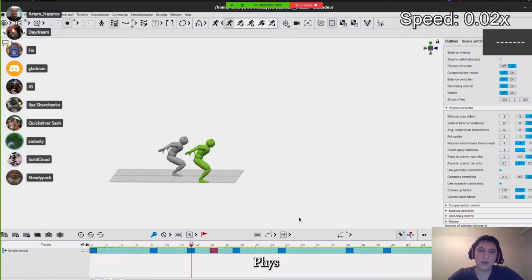Okay, and now physics. So we added a new option. Actually, we tried to add it the first time. I think it's not present in the early access version because it worked very badly, and we didn't release it. We just made this tab invisible, but it was based on what's called the balance controller.